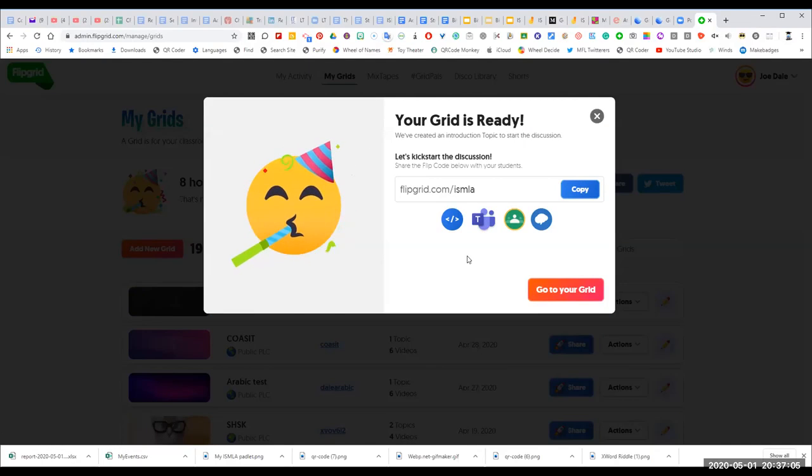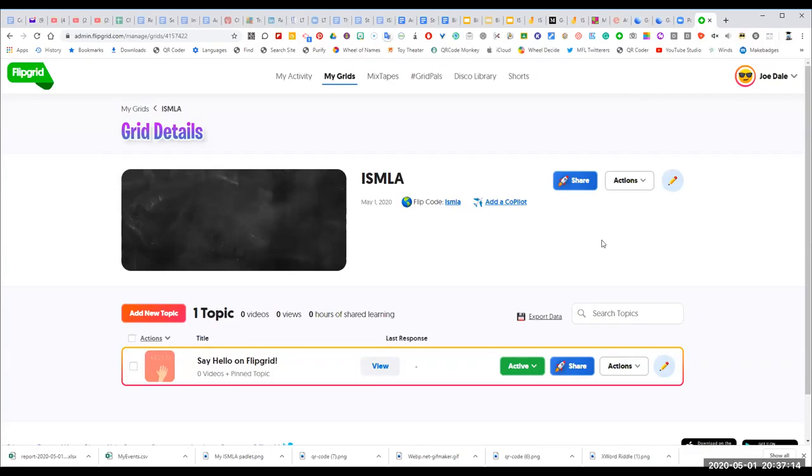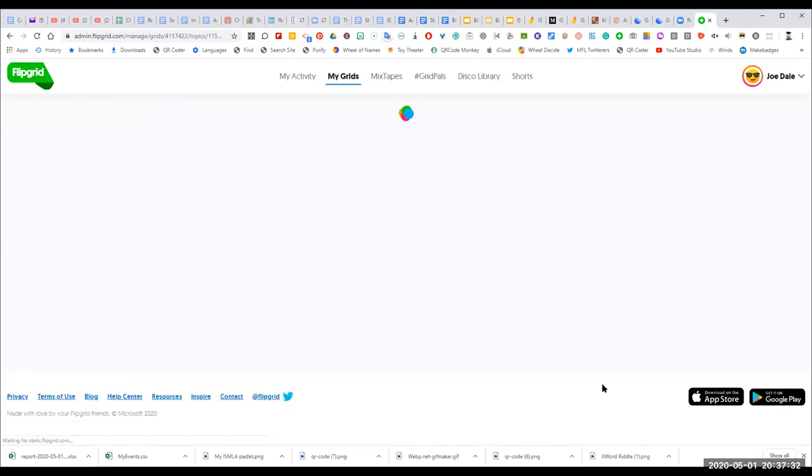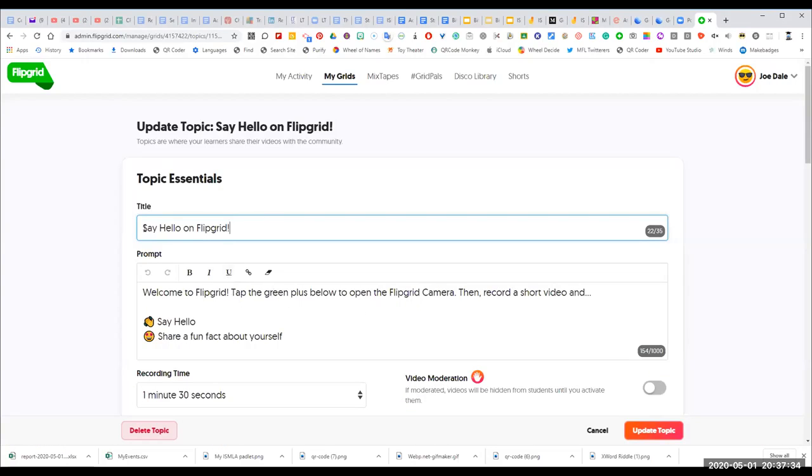It's good to go. You can see here that you can share your grid automatically to Teams or to Google Classroom, which is always nice to see. Okay. So we've done that, and you can see that a topic has already been added by default, which is called Say Hello on Flipgrid, which is lovely. And if I go to the right-hand side, you can see it says Actions. If I click on Actions and I click on Edit Topic, you can see that's the title there. I can change that at any moment if I want to.